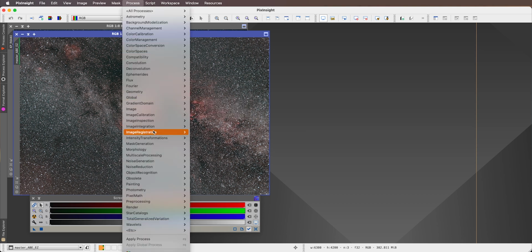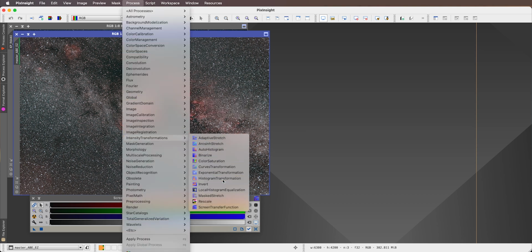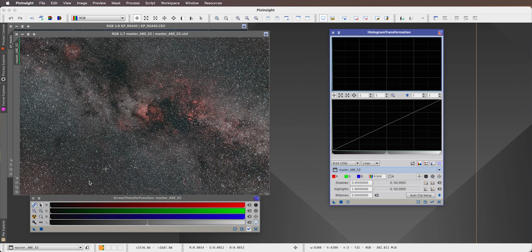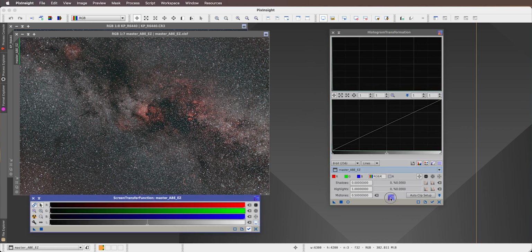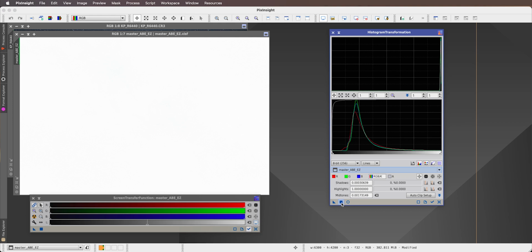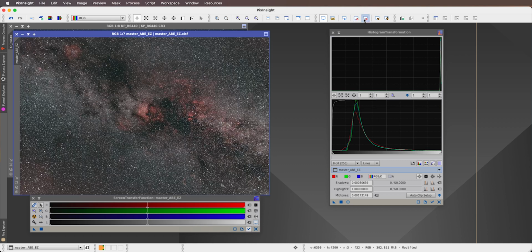And then you can go to process, intensity transformation and histogram transformation. You can select your view, which is this one, and then you can drag it over here and apply that. So I'm going to apply that here just to show you what is going on. Currently we have both this transformation and also the STF, so let me clear the STF by clicking here. And this is our stretched image, which looks exactly like what the auto stretch would do.